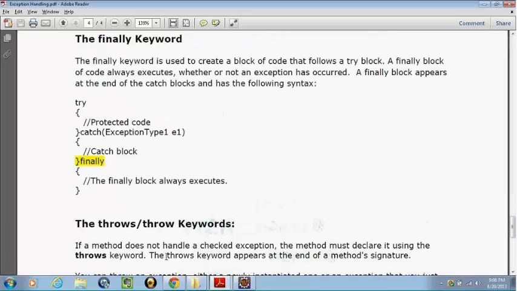The only scenario when a finally block doesn't get executed is System.exit. When we call System.exit, the process itself gets killed and nothing gets executed after System.exit.